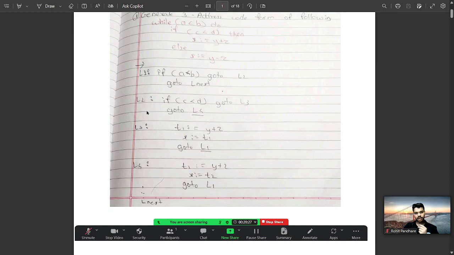And similarly, you can see this. If C is less than D, go to L3. L3 means the actual execution part. Else, go to L4. And if these conditions are done, then again go to L1 because it is a do while loop.